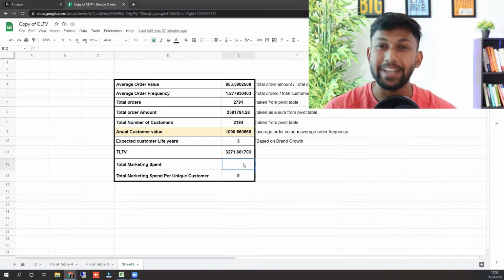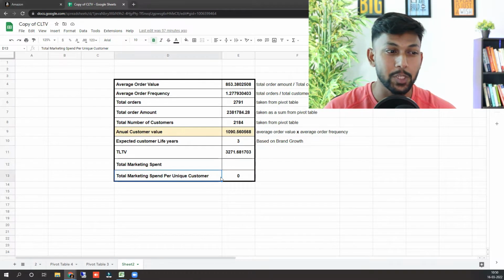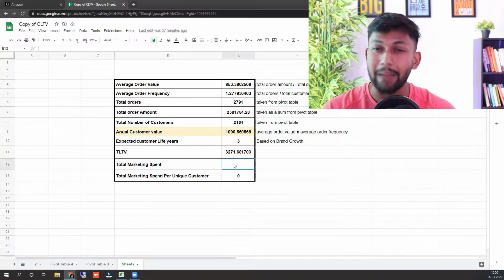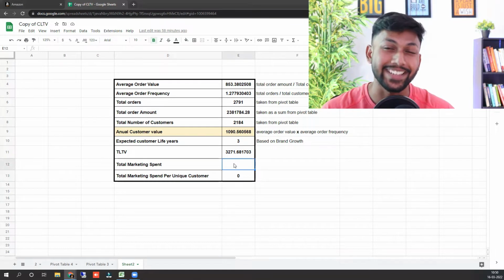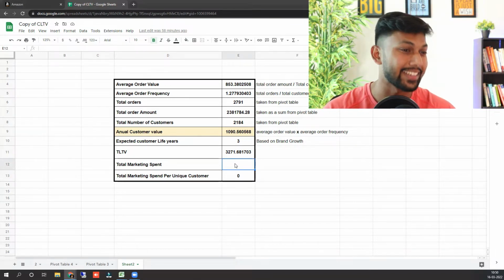Total marketing spent, how much you have spent in marketing, that will tell you how much the unique per customer marketing spend is. That is what you are spending to acquire one customer. It is blank because it depends on your product and what results you are getting. That is when you can get this data.